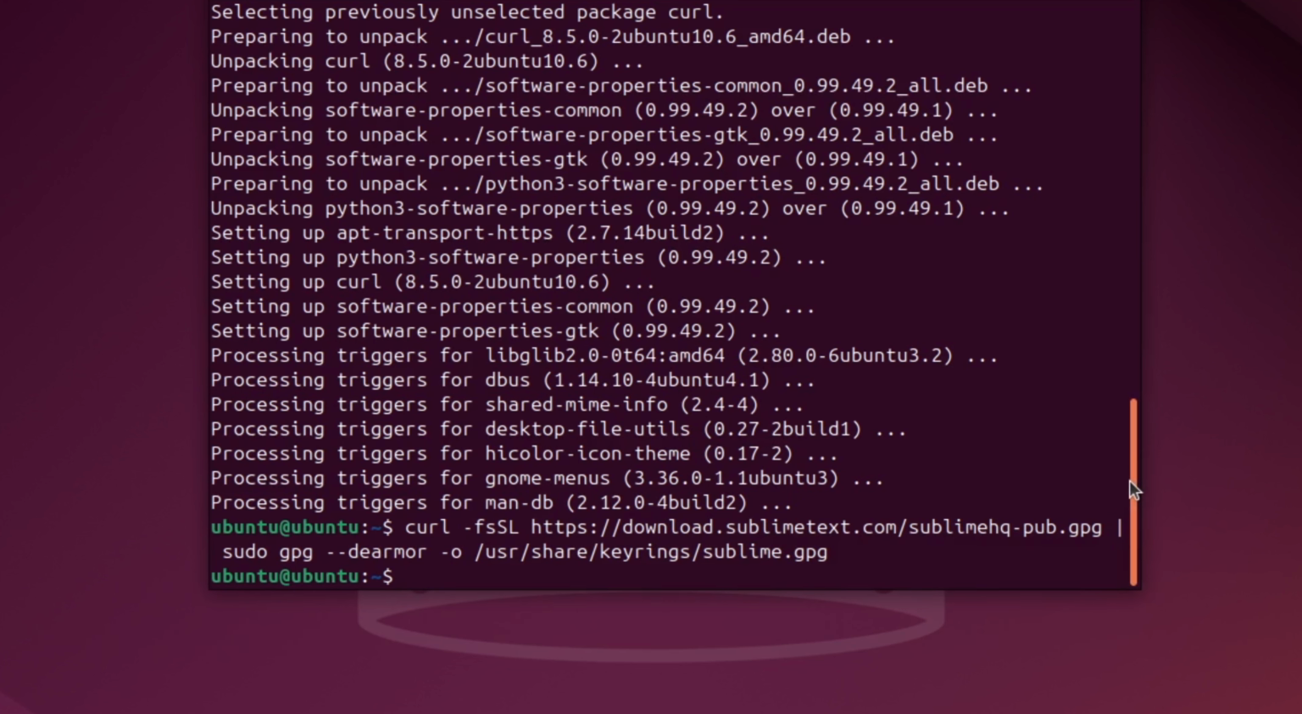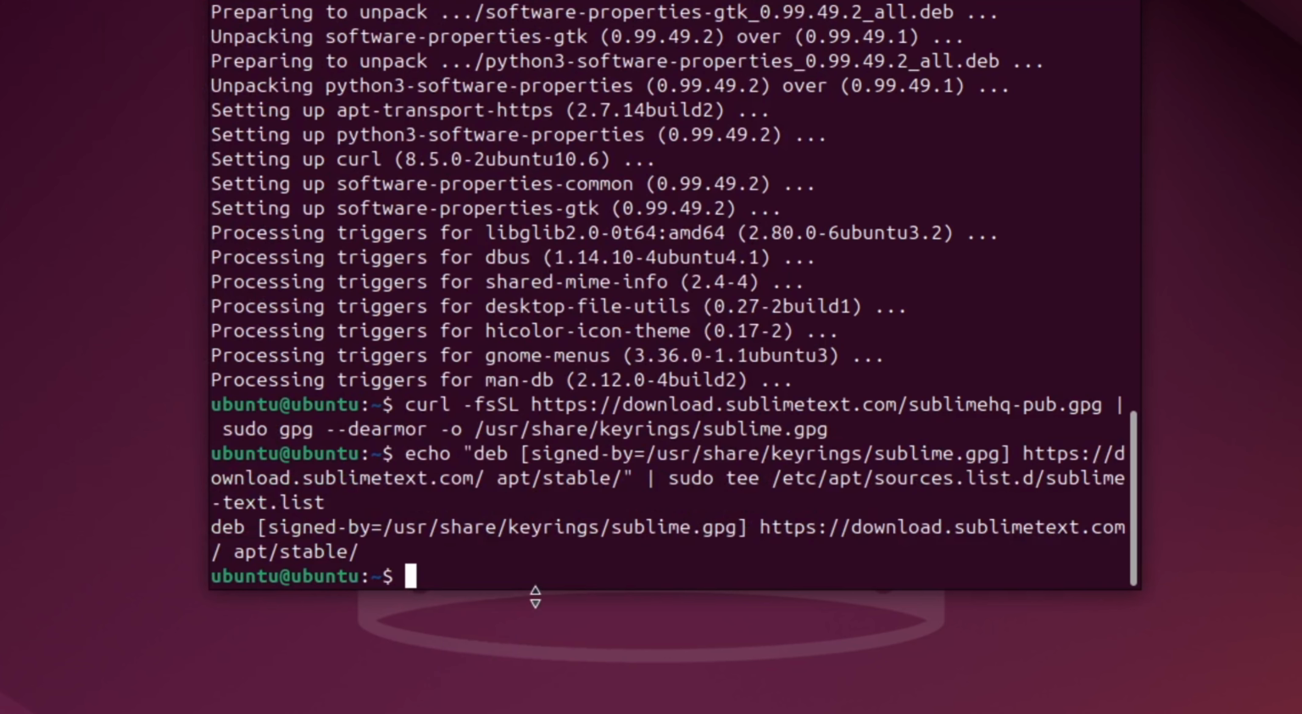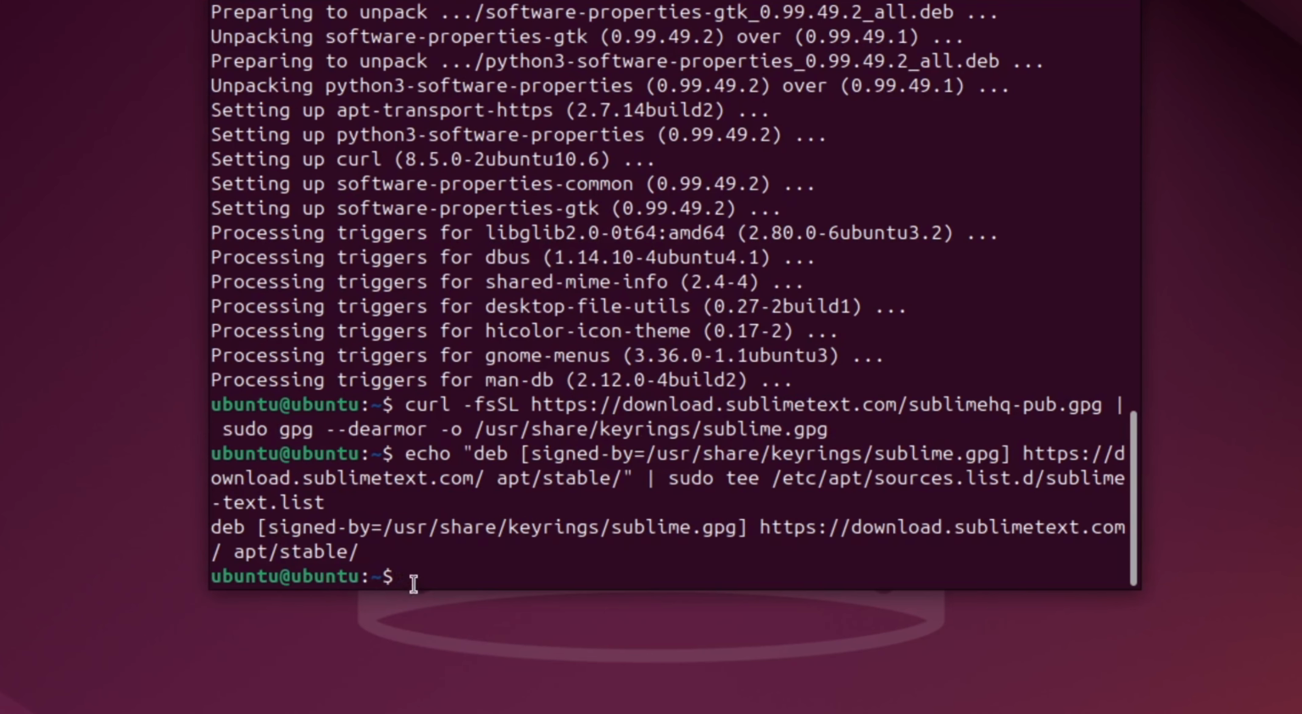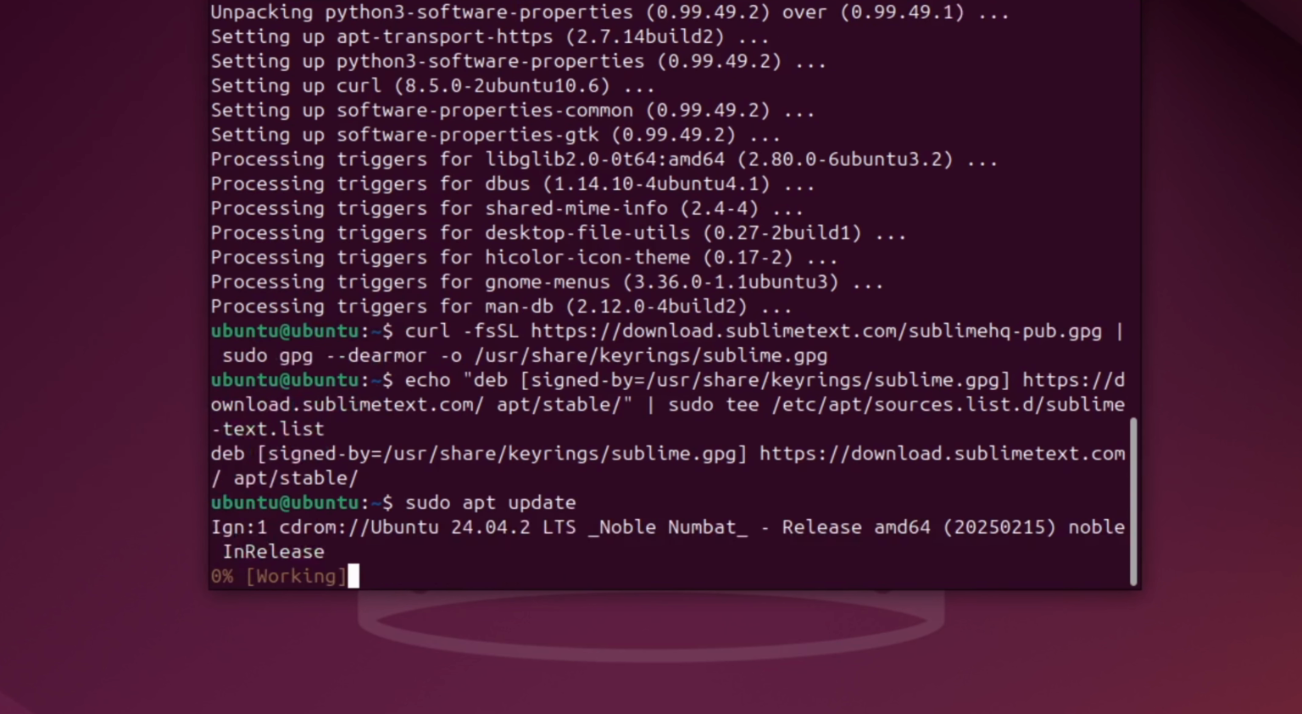Next, we need to add the repository itself. Type this command showing on the screen and press Enter. Now that the repository is added, we need to update the package list again. Type sudo apt update and press Enter.